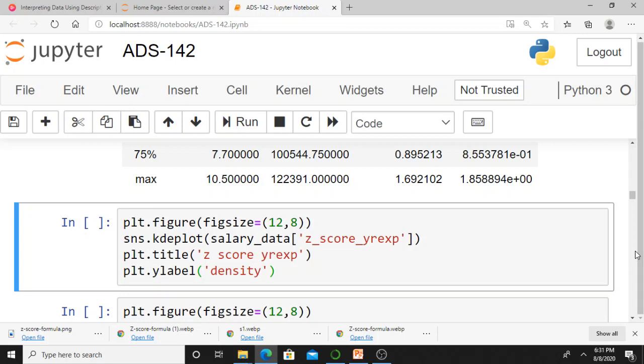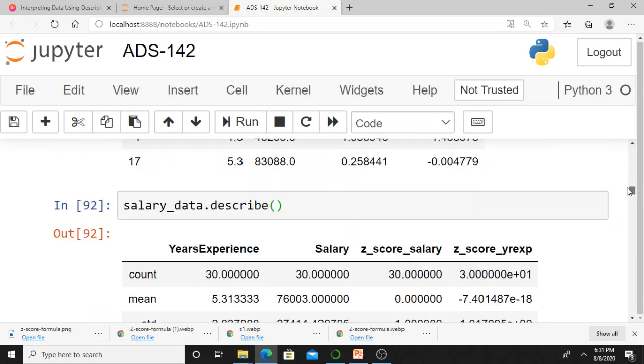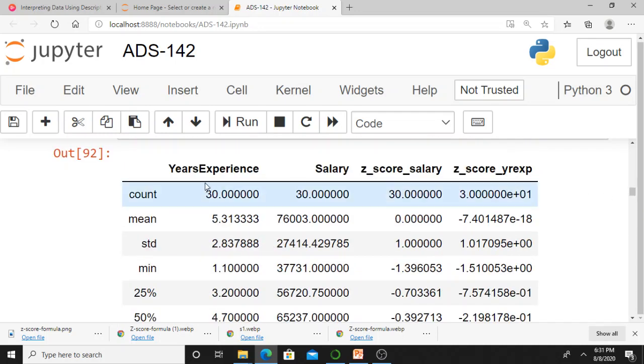Now, if you want to perform some kind of calculations, check the libraries first. Z score will calculate the Z score for the years of experience. All of the values in the years of experience field are now expressed in terms of standard deviation. Just I converted into Z scores. This is years of experience. This is salary, and these are the corresponding Z score values.